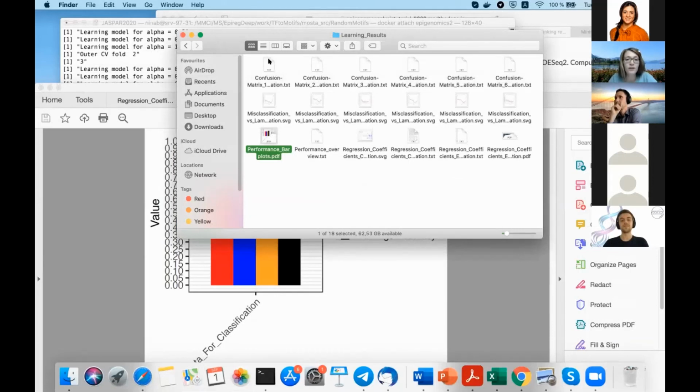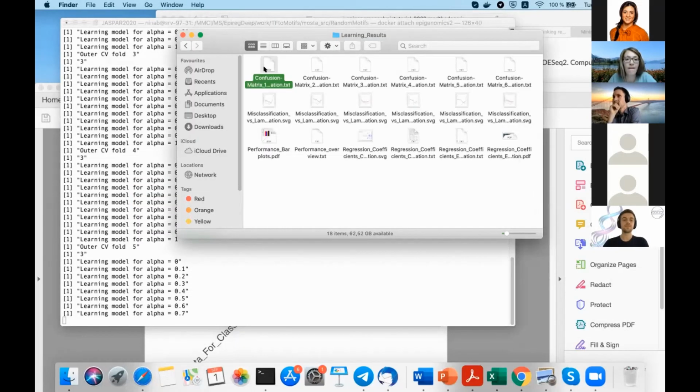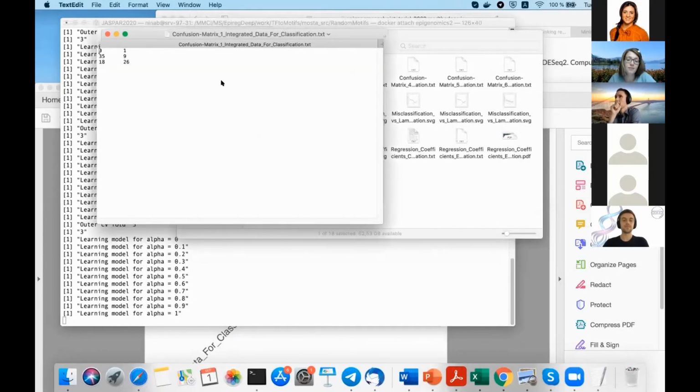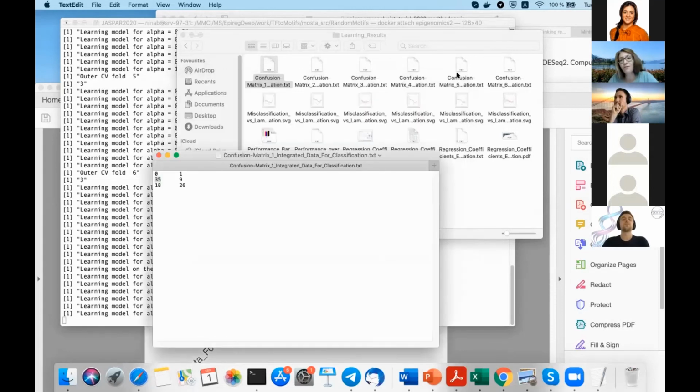Then for each of the outer loops, it produces a confusion matrix. I can maybe also open that one. This is just a confusion matrix, as the name says, where you show the model performance by reporting the true positive, false positive, true negative, and false negative values. And you have these files for each loop.